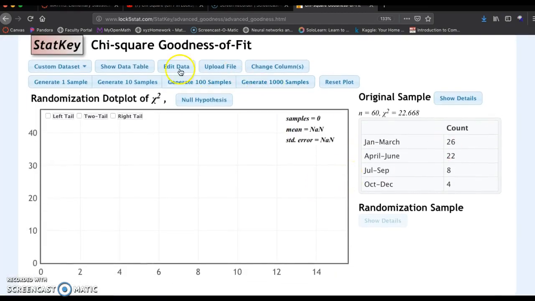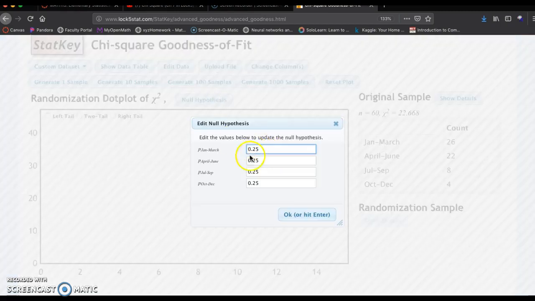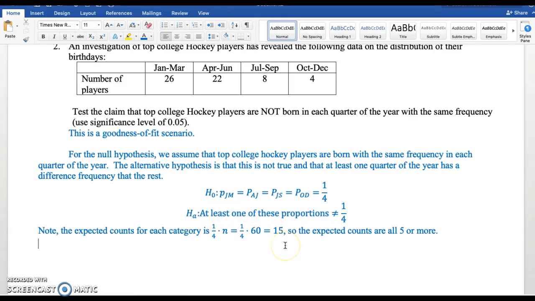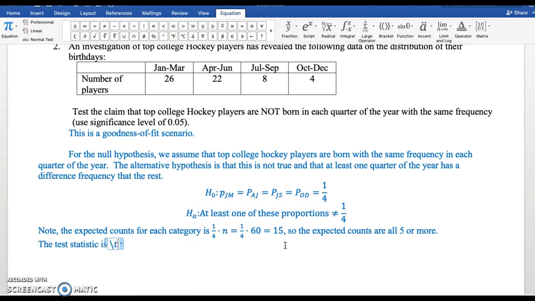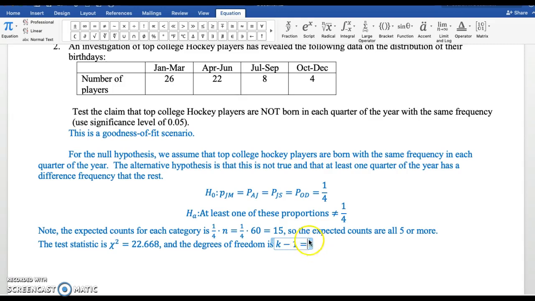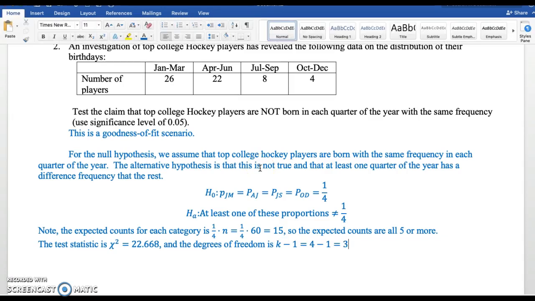All right. I'm going to click on null hypothesis just to note. I want to make sure that this matches up with our null hypothesis, and it does. The automatic setting in StatKey is to make these proportions equal, but that doesn't have to be true necessarily. I got a chi-squared of 22.668. So the test statistic is chi-squared equals 22.668. And the degrees of freedom, in this case, is the number of categories minus 1, k minus 1. There are 4 categories minus 1, so 3 degrees of freedom.